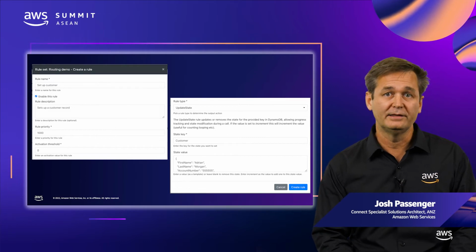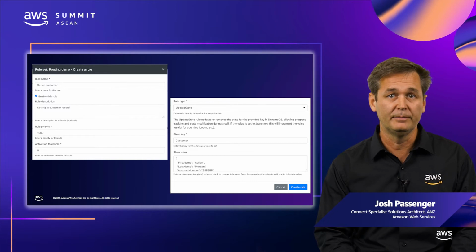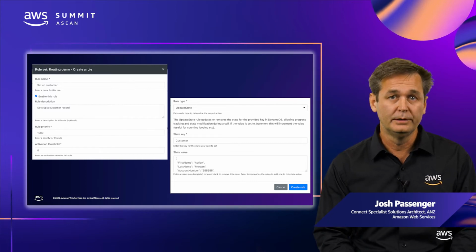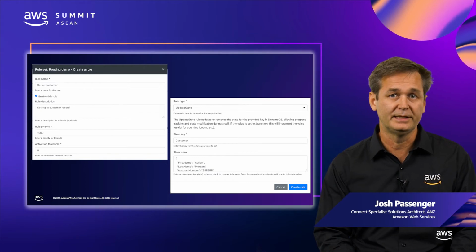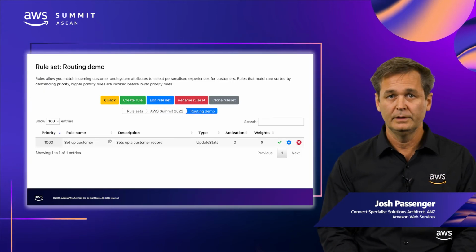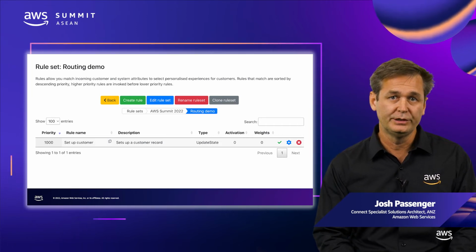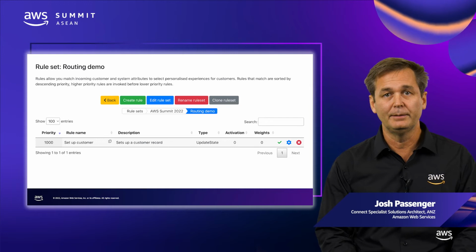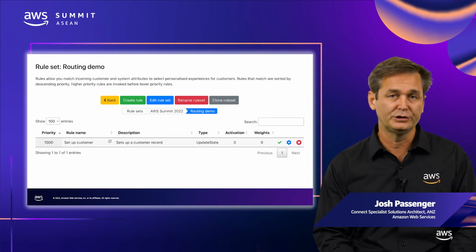Customer data like this would usually be loaded from Amazon Connect profiles or from a customer's CRM based on the caller's phone number. This is a topic for another day. We'll just keep it simple and load in some canned customer data. Created rules are displayed on their owning rule set's detail page. Here we can see the newly created Update State rule at priority 1000 with a 0 activation threshold and no waits.